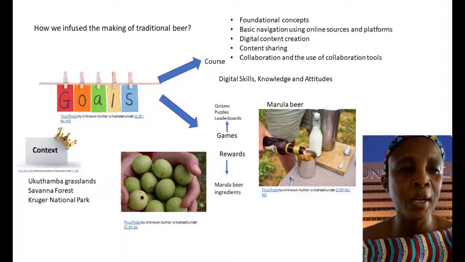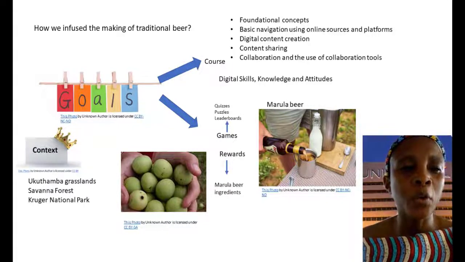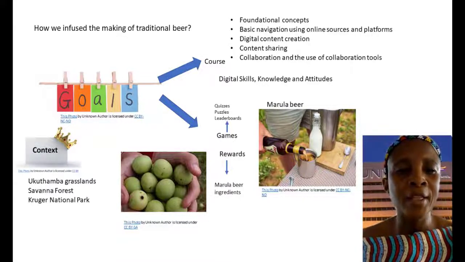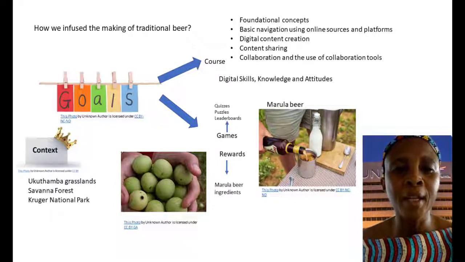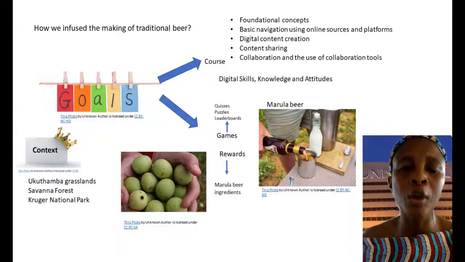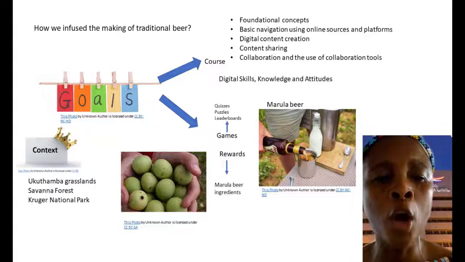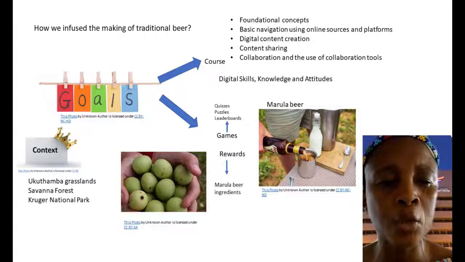Good day, colleagues. My name is Ramashego Shilamphahlele. I just want to add on what my colleague has explained to you earlier. For me, it's just to say how we infuse the making of the traditional beer. Everything started with the goals that we had in mind, and the goals were aligned to the topics of our learning unit. We needed to bring the African context where all the areas that were used were those that South Africans will be familiar with, and even those who are not South Africans, I think they've heard of, or they are even going to have interest to visit those areas.